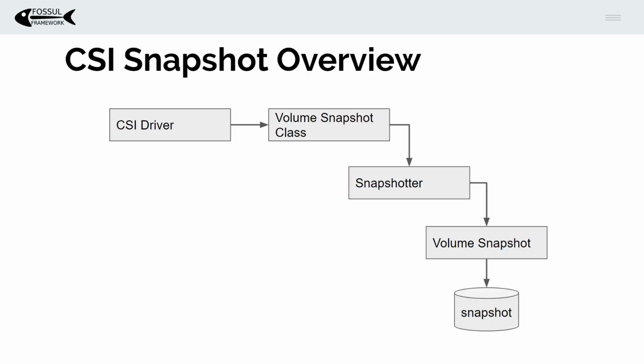A quick overview of CSI. I'm sure all of you are familiar with CSI in the context of provisioning and deprovisioning. Snapshots is fairly new. It's still in the alpha stage, but it's definitely coming and has evolved significantly, which is why I'm showing all this. Similar to a storage class for provisioning and deprovisioning, you have a snapshot class, and a snapshot class defines a snapshotter. In this case, we're using Ceph, so it'll be Ceph RBD.